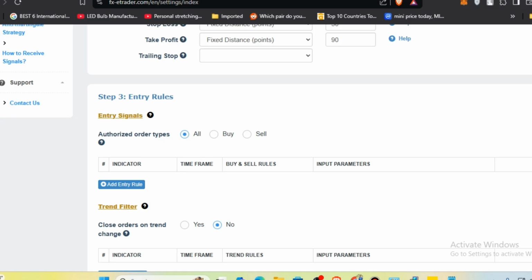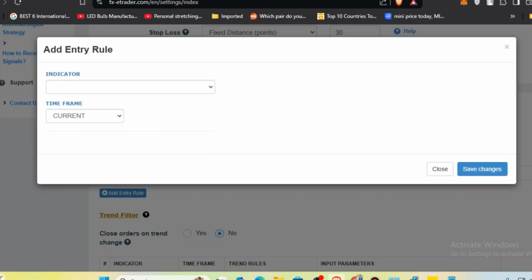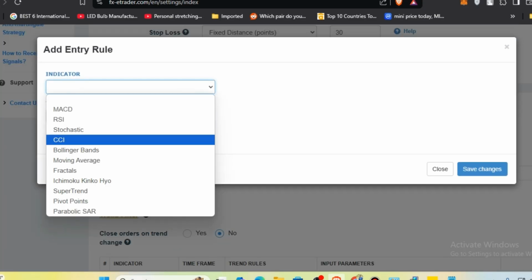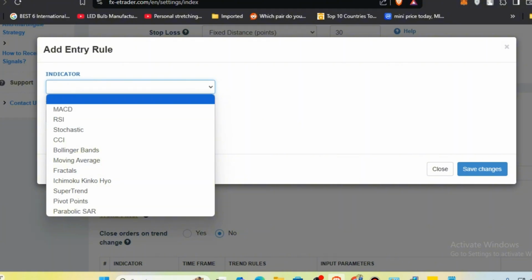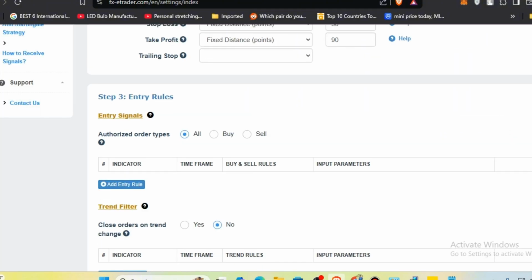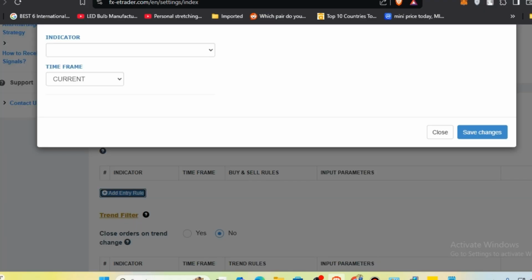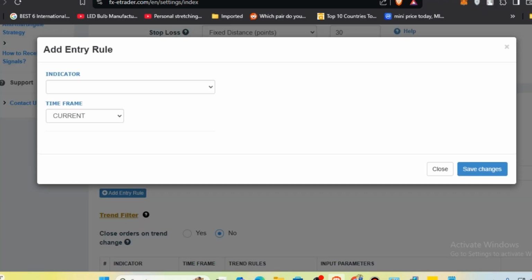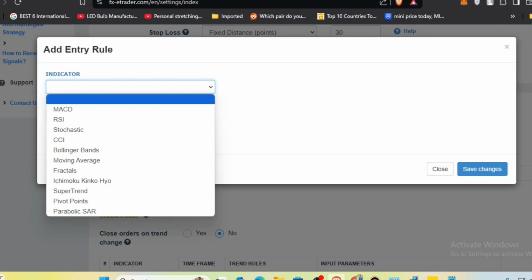So first one is buy, sell, or all. We will click on all, and then we will click on add entry rules. From here you can easily get your indicator. So this will be your strategy. Your strategy should be according to the pair.